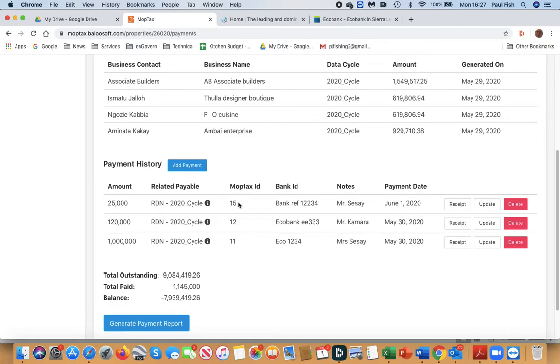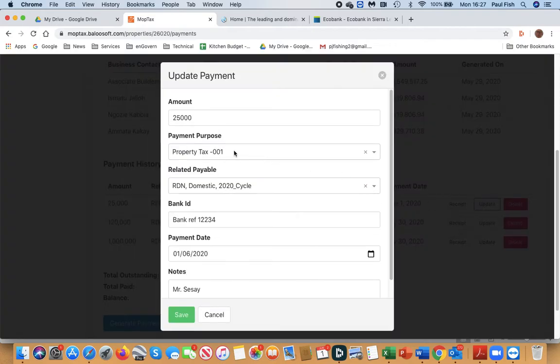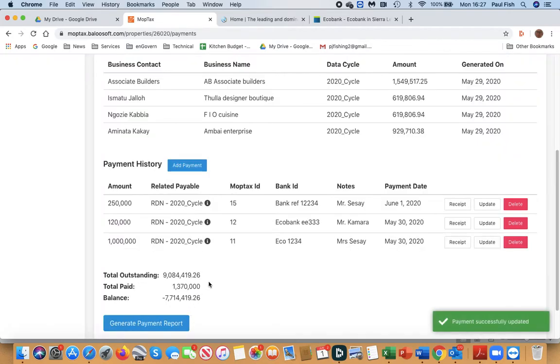If you've made a mistake, which can be done, you look to the update button over here on the right. So you press update, and let's say that you've made a mistake and it should be really 250,000. We can save that, and now you can see that that entry is changed to 250,000. So you can correct any errors by going to the update.